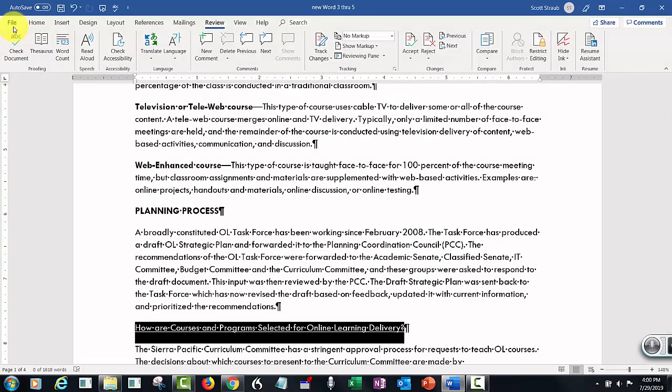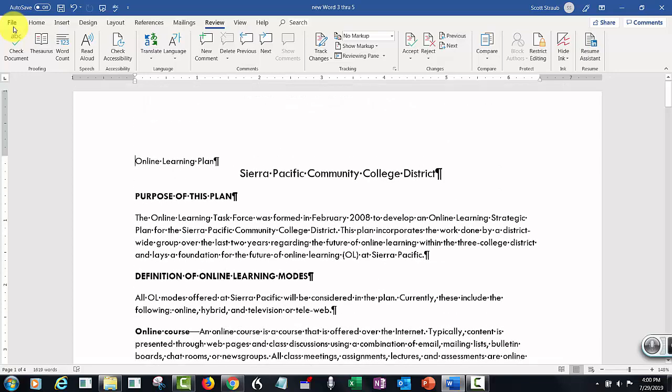Step 8, we're going to apply styles to the document. And we need to go to the first page of the document. So I'm just going to head up to the top here. And I'm going to select Online Learning Plan.